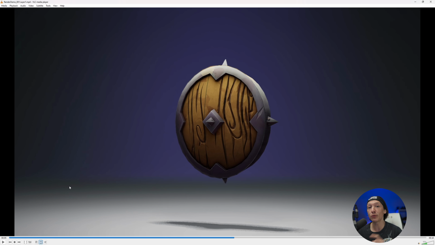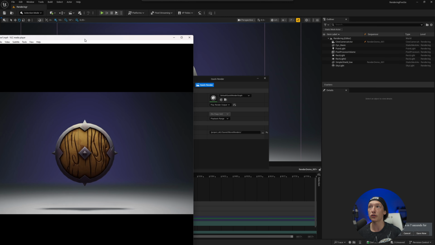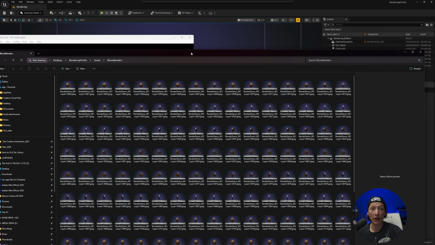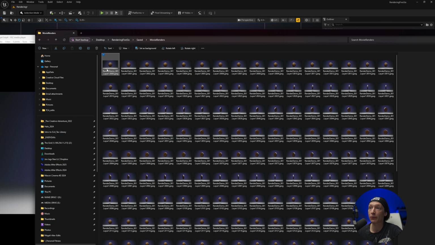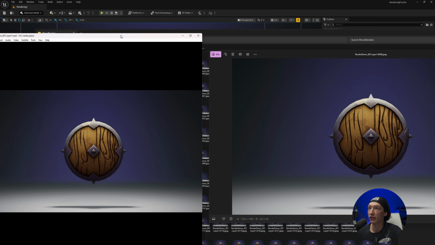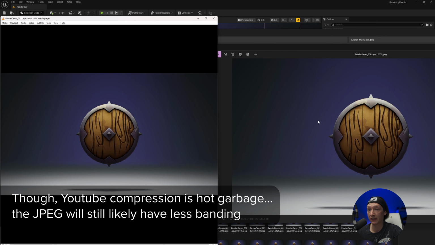However, I do want to call out a couple things about this. Let's take a look at this frame right here, and we can see that there's some pretty gnarly banding happening on this gradient. Versus if I go to my folder of the JPEG sequence, which is right here, I have my image sequence, and let's go ahead and load up this image. Let's put this guy over here. Let's look at this image over here. The JPEG does not have the banding versus the MP4 does.